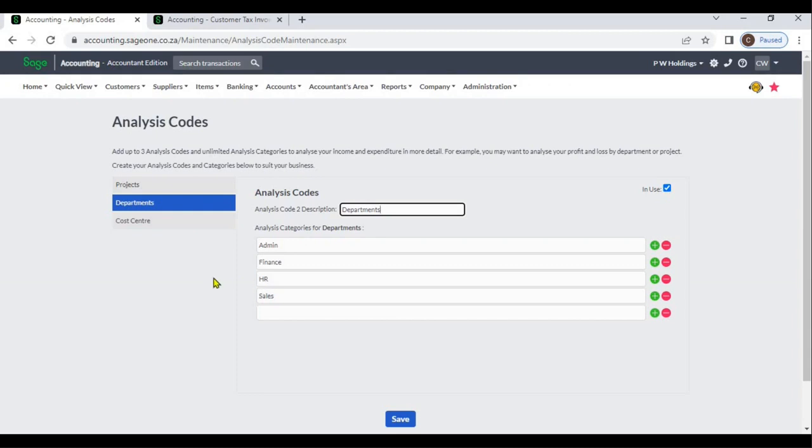You can use these analysis codes to create jobs, projects, departments or branches or cost centers. Based on your company requirements, you can create analysis codes.